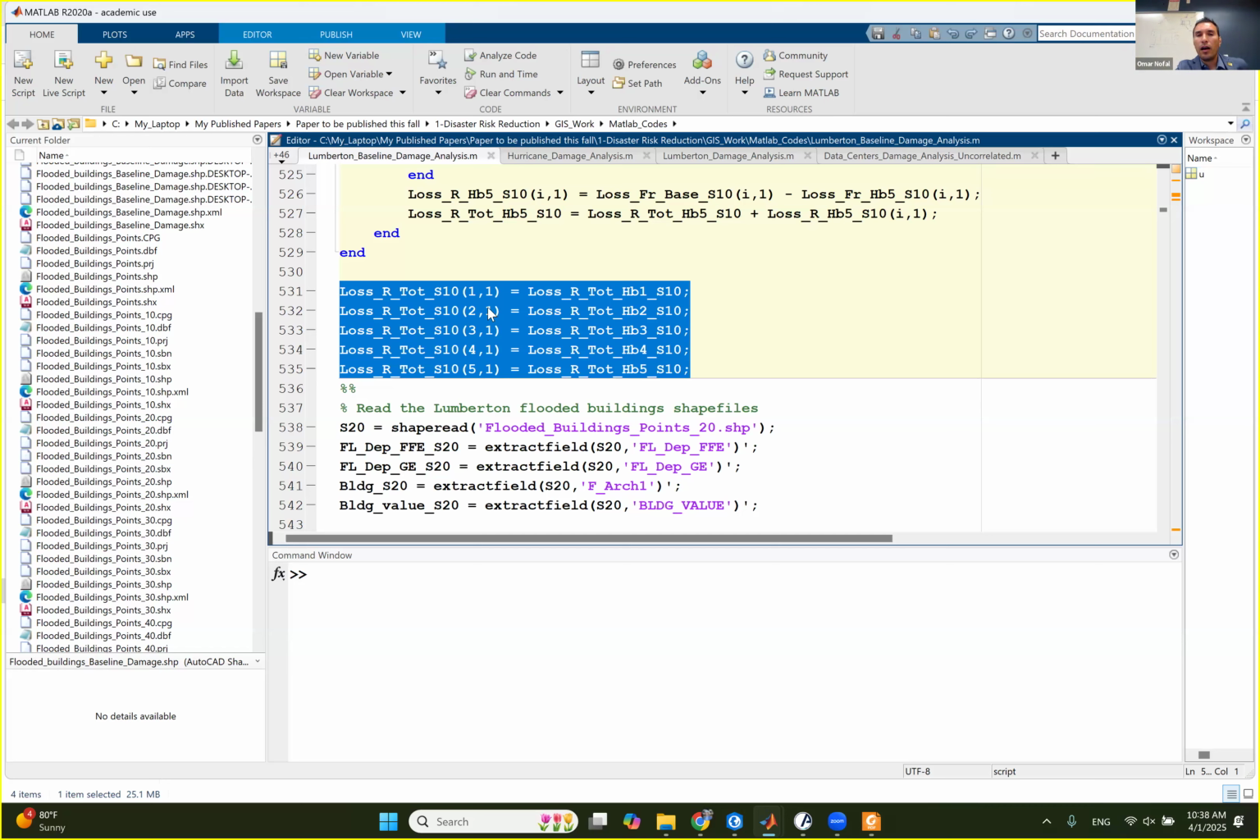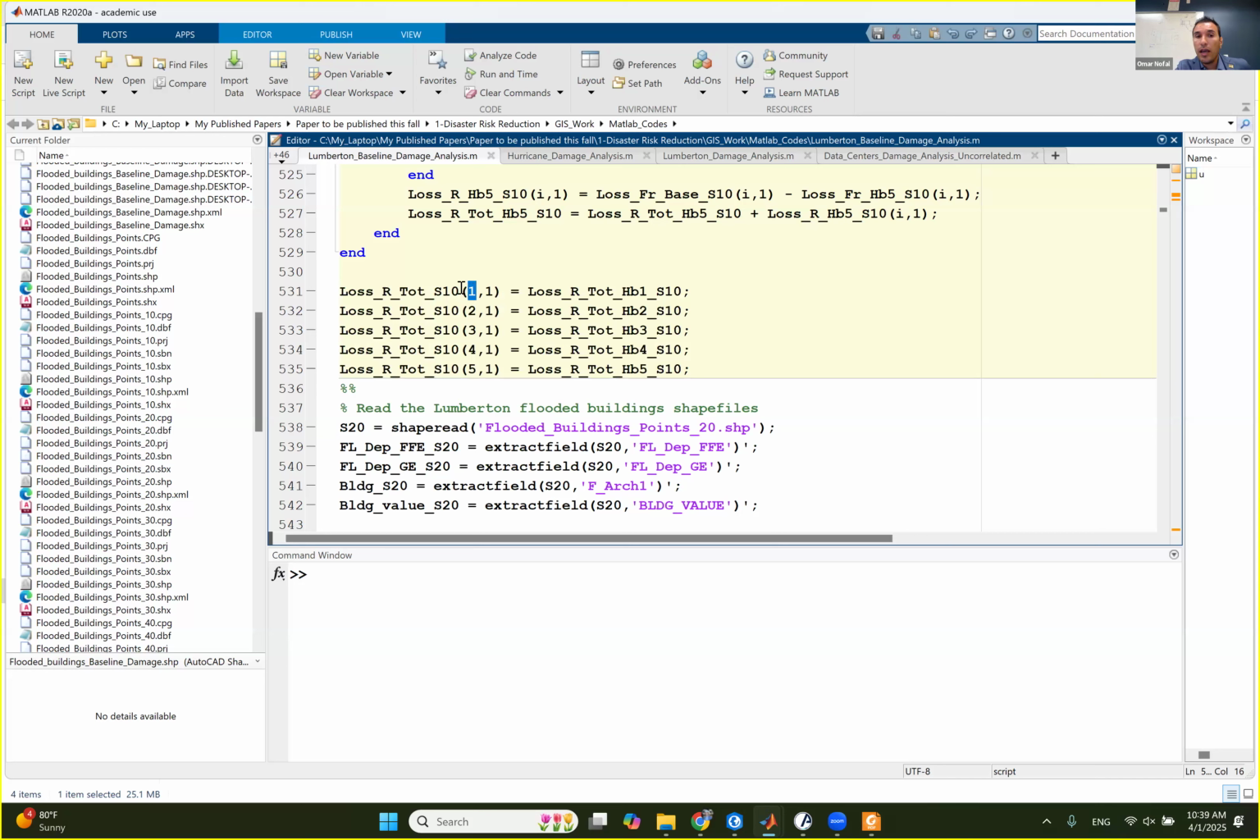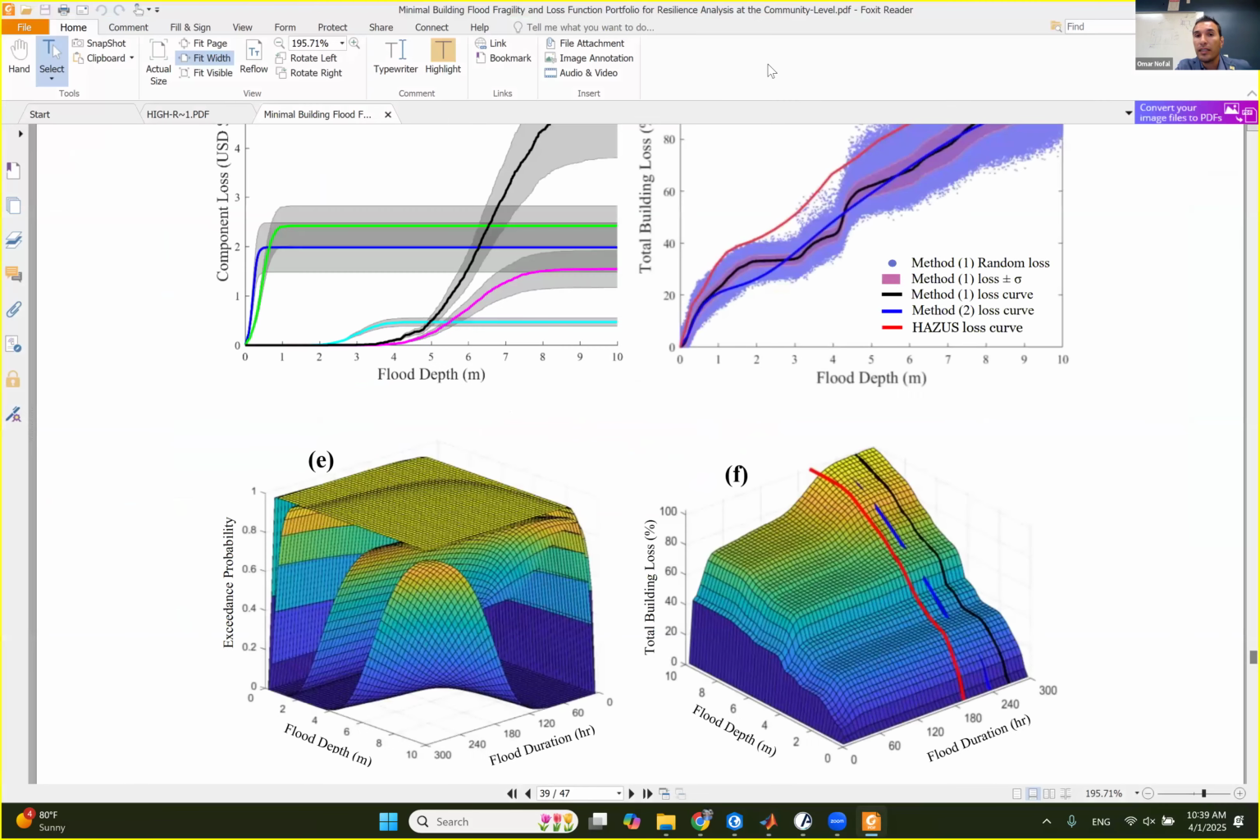I made a 2D, actually this is a 1D matrix. It's for the 10% of the building. I have 5 scenarios, 1, 2, 3, 4, 5. Each scenario has the flood loss reduction total if the whole community uses a flood barrier of 20 centimeters. And scenario number 2, if the flood barrier is 0.4 meters. Scenario number 3, scenario number 4, scenario number 5. And that gives me the numbers that I need to use for this curve.